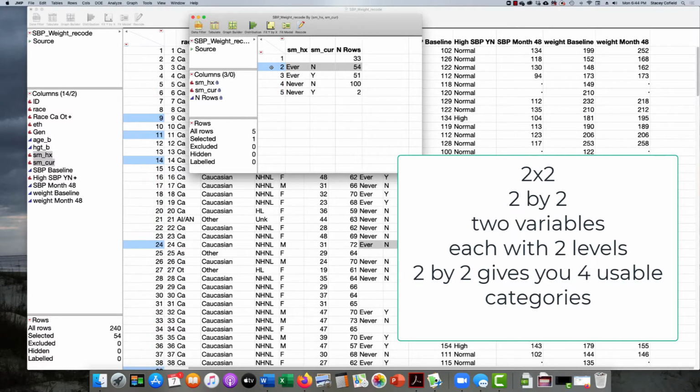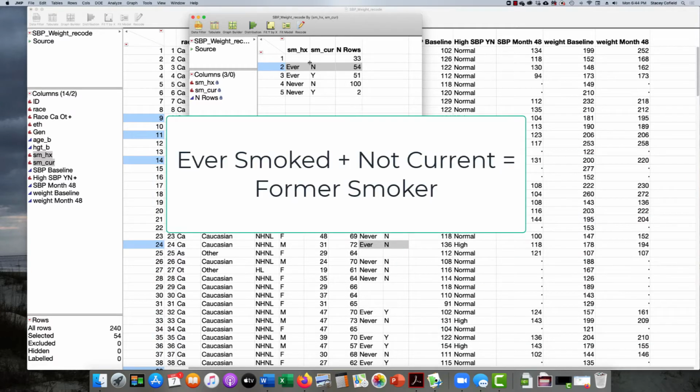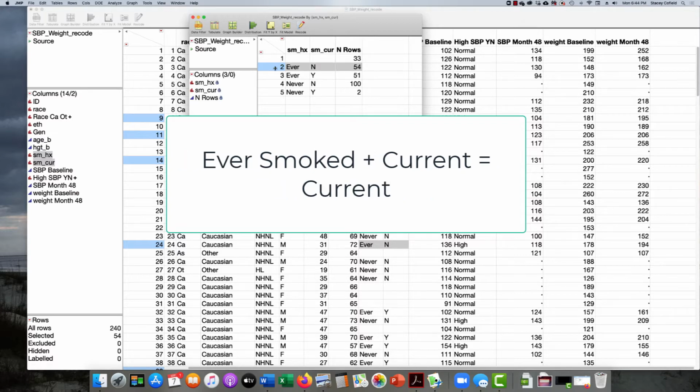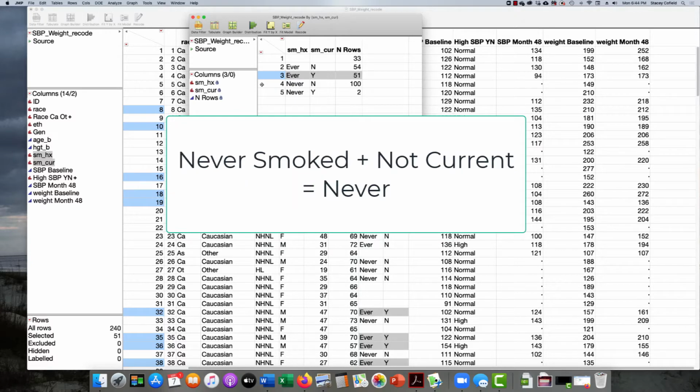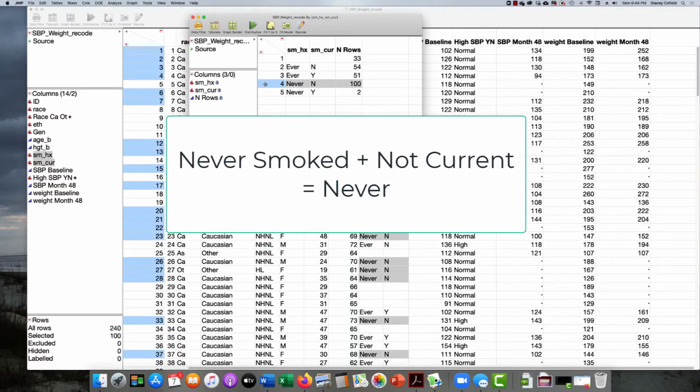And I can look at ever smoking as yes, so they've smoked before, but they're not a current smoker. These would be former smokers. We have ever yes, so they have smoked and they are a current smoker. There are 51 of those. Those are our current smokers. And then we have our nevers and our nos. There are 100 of those.